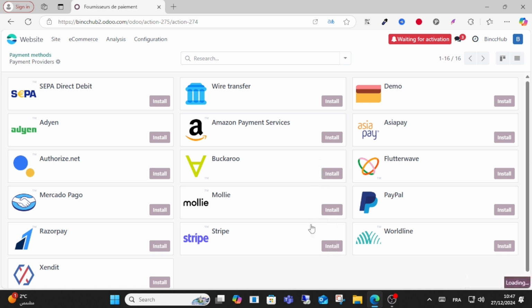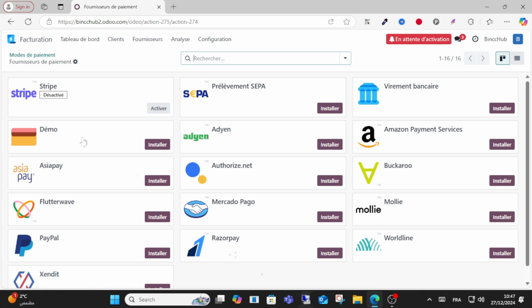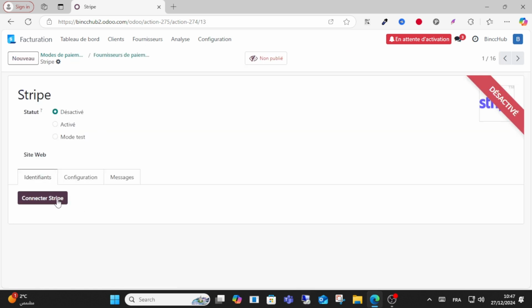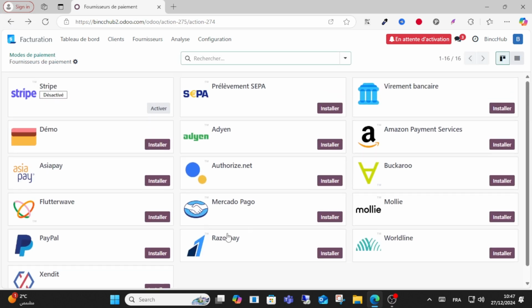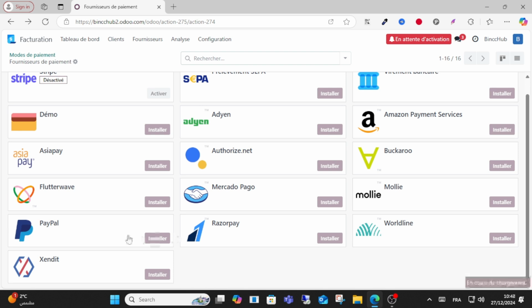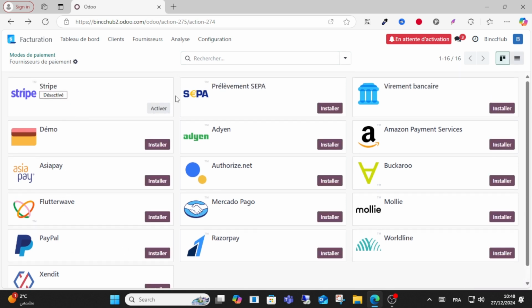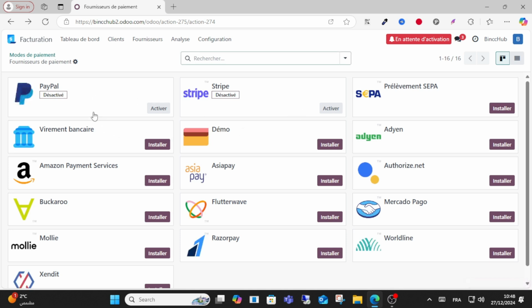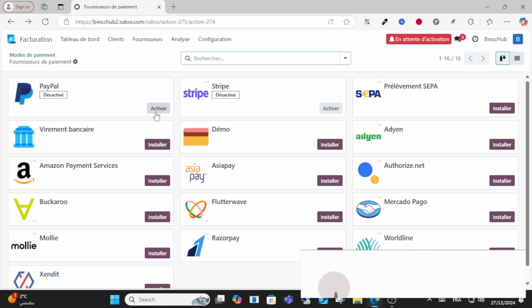After that, wait for the page to load, and from here your Stripe is successfully added, and you can connect your Stripe easily. And if you want to add PayPal, click the install option, and you will install PayPal here successfully without any problem. And you can set up your PayPal here by activating this option.